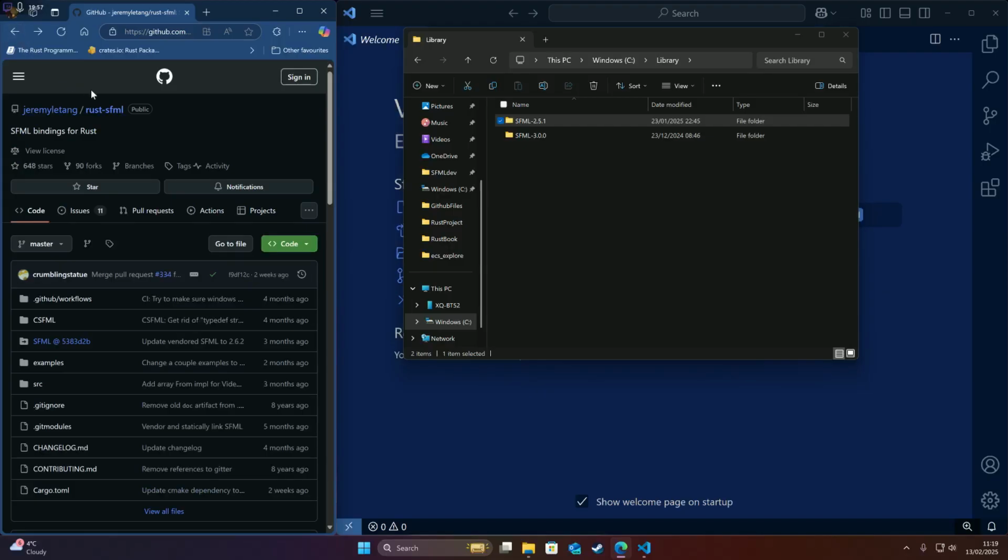So now we've got Rust SFML. Well, we've got the basics of Rust SFML and all the backing bits and pieces on our computer, which means we can compile using it. I'm going to keep this open for a minute.